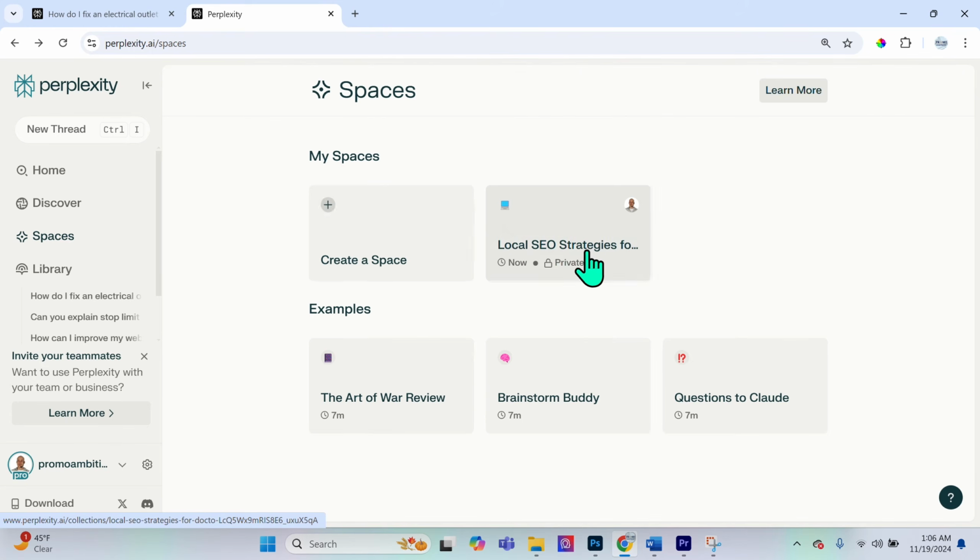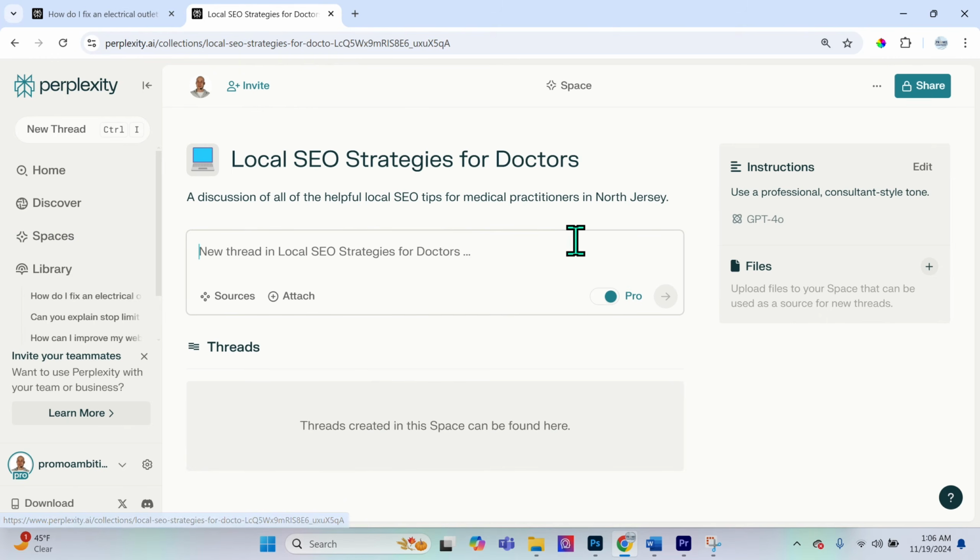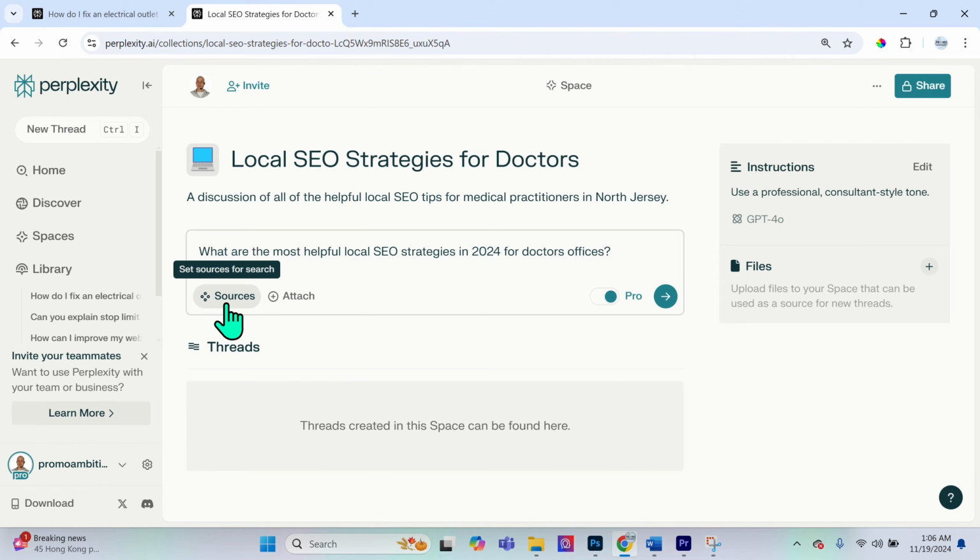And now if I select the space that says local SEO strategies for doctors, I can now start a thread. I can also attach documents. So I might start a thread that says, what are the most helpful local SEO strategies in 2024 for doctors' offices? And for sources, I will select web.